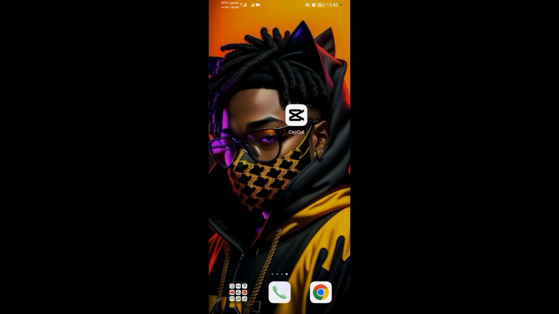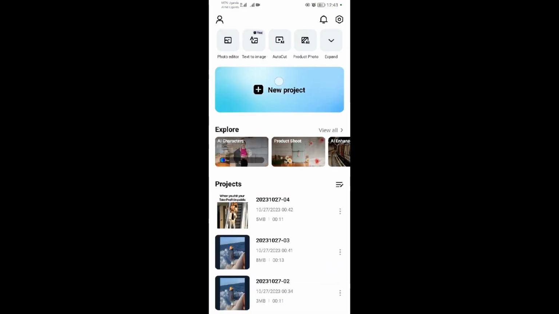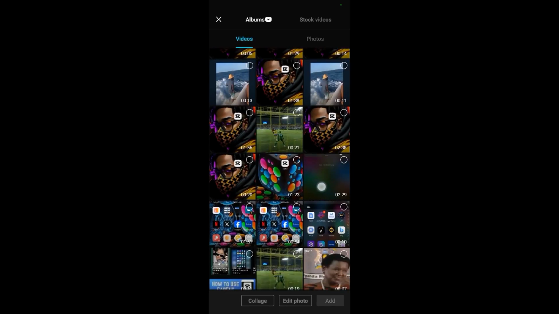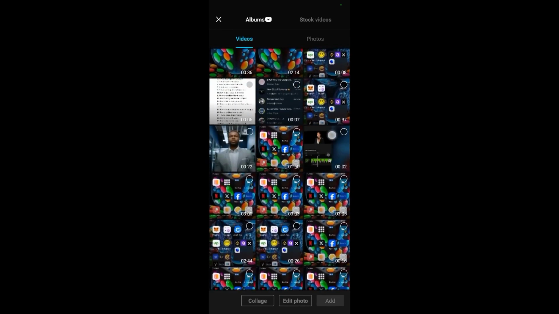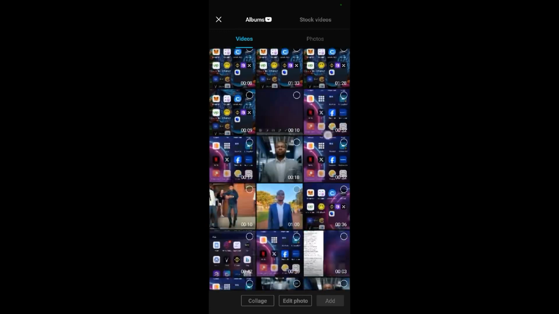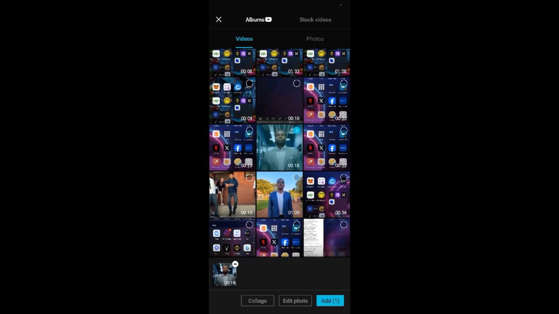Okay, so let's come to CapCut and start up a new project. So you come on new project. When you come on new project, you need to import a video you want to reverse. So let me look for a video that I can basically reverse and it will make some sense. Okay, so I think I'll select this one here of someone walking.